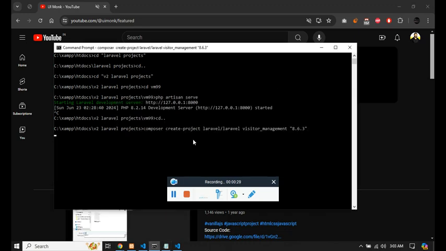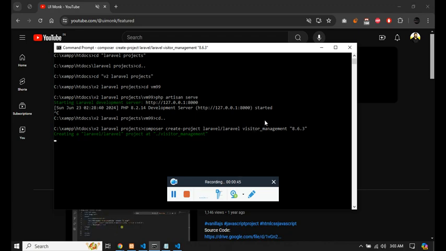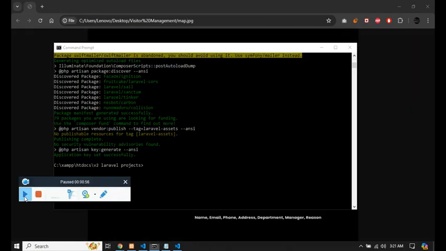As you paste, this command prompt will download your Laravel folder. We are giving the command prompt a command, in this case it's composer, saying create a project and download the Laravel package, name the folder visitor management, and the preferred Laravel version is 8.6.3, and the Laravel folder will be downloaded in this path. We just have to wait until it downloads.